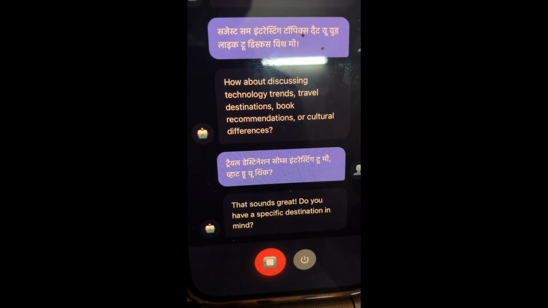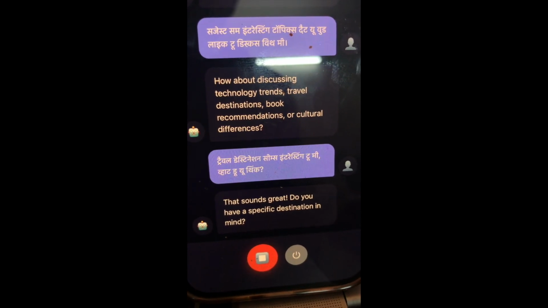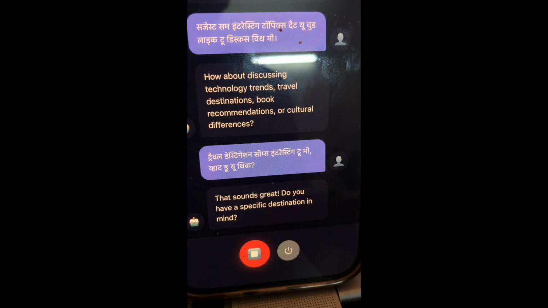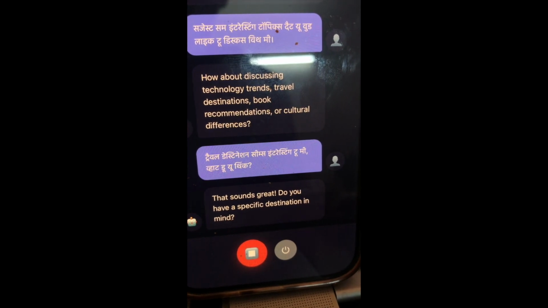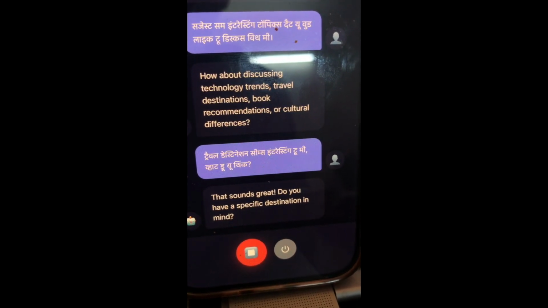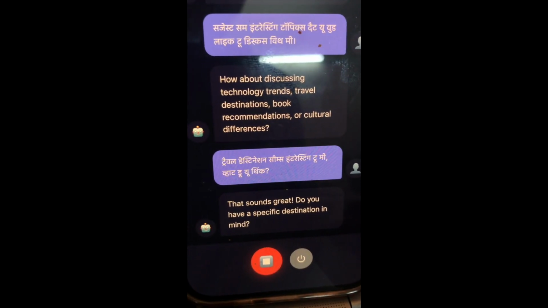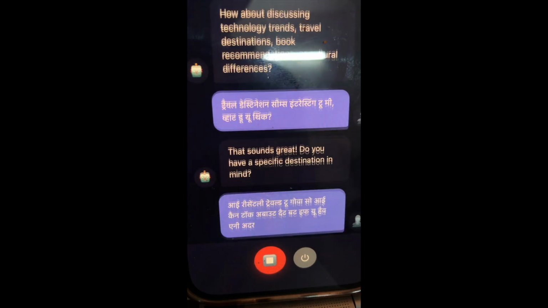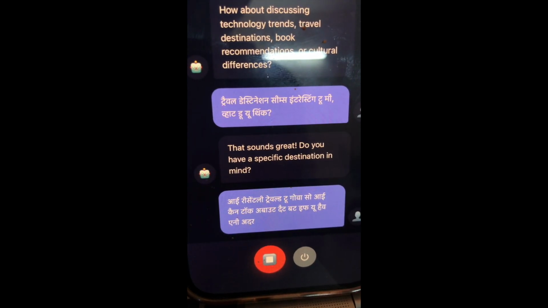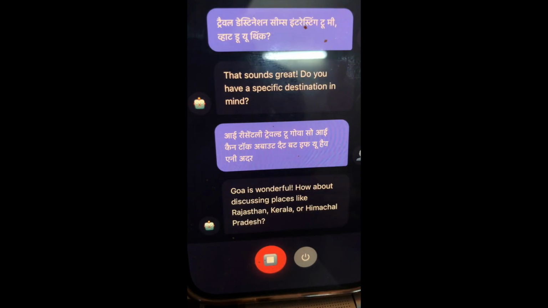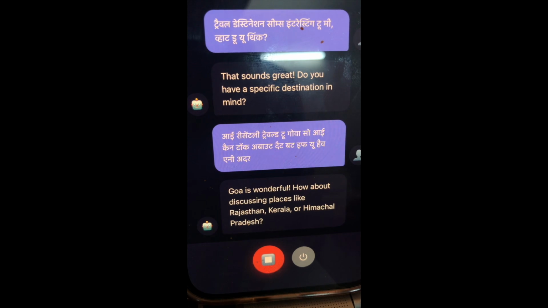That sounds great. Do you have a specific destination in mind? Oh, I recently traveled to Goa, so I can talk about that. But if you have any other destination in mind, we can talk about that as well. Goa is wonderful. How about discussing places like Rajasthan, Kerala, or Himachal Pradesh?